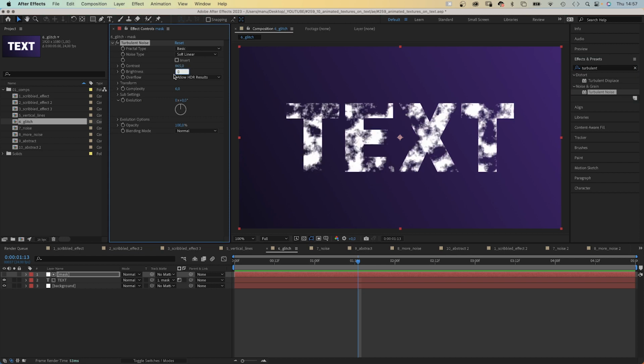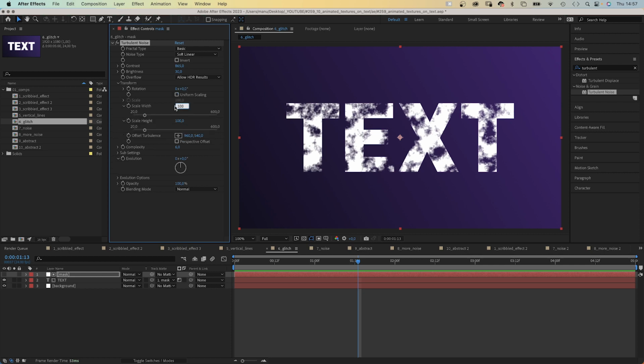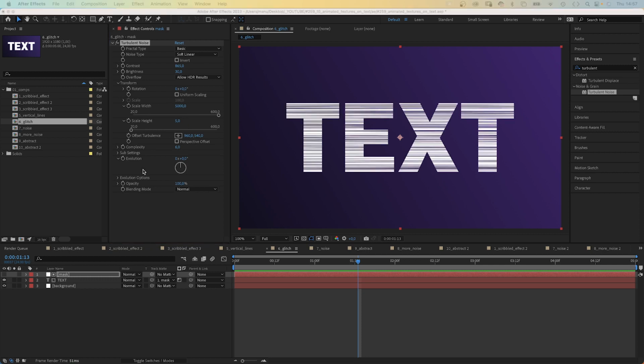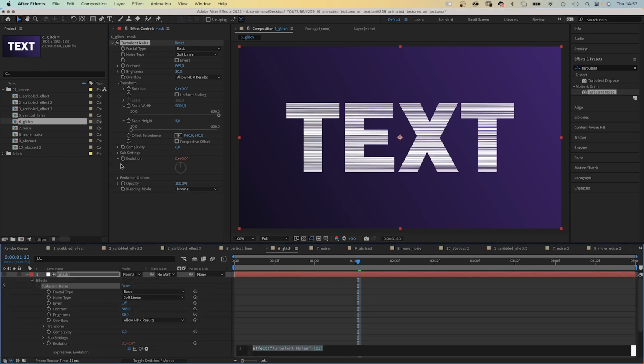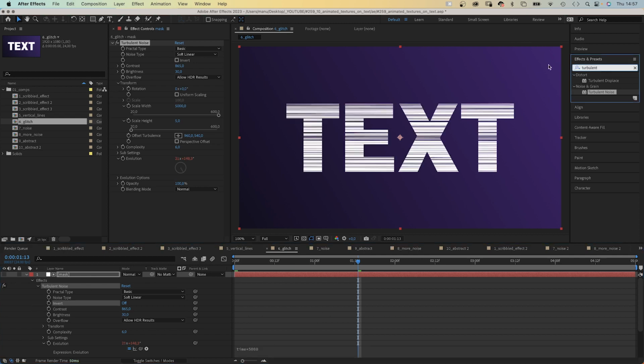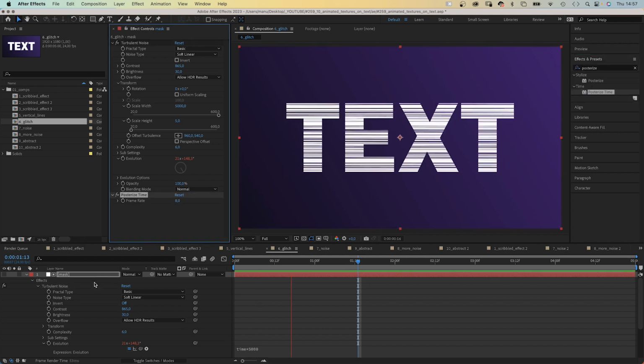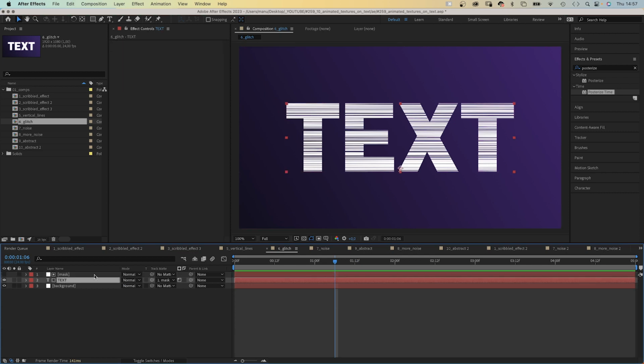865. Brightness 30. In transform, we deselect uniform scaling and set the scale width to 5000. Scale height to 5. And of course, we animate the evolution with a time expression. Time * 5000. And guess what? We add posterized time and reduce the frame rate to 8 frames per second. Alright, we animated horizontal lines.